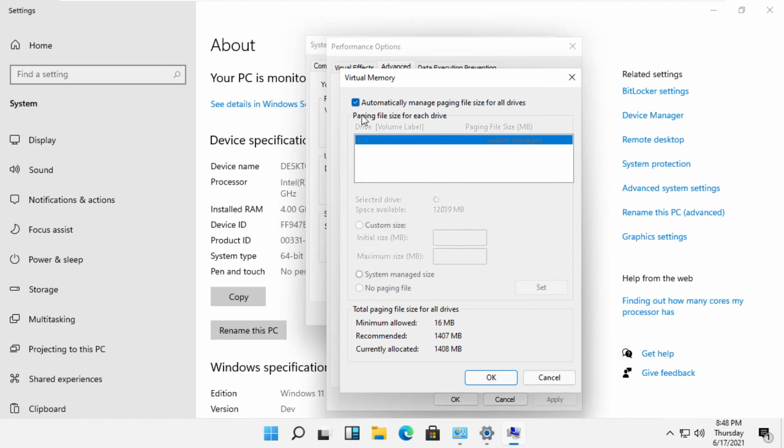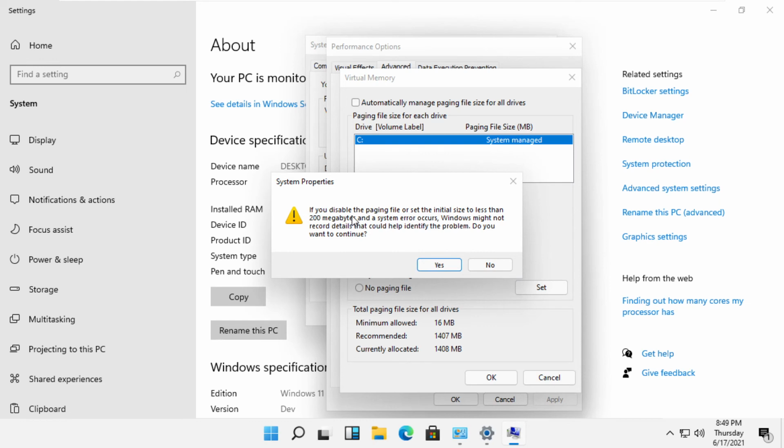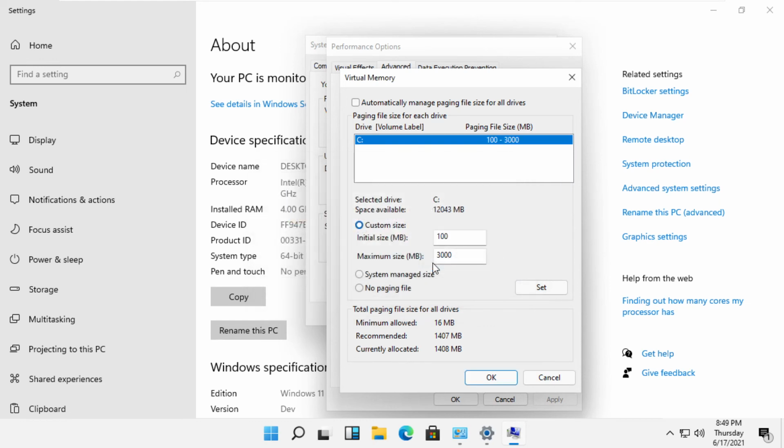Now uncheck this box, then click on custom size, and in the initial size type here 100 and in the maximum size type 3000. Then click on set, then click on OK.